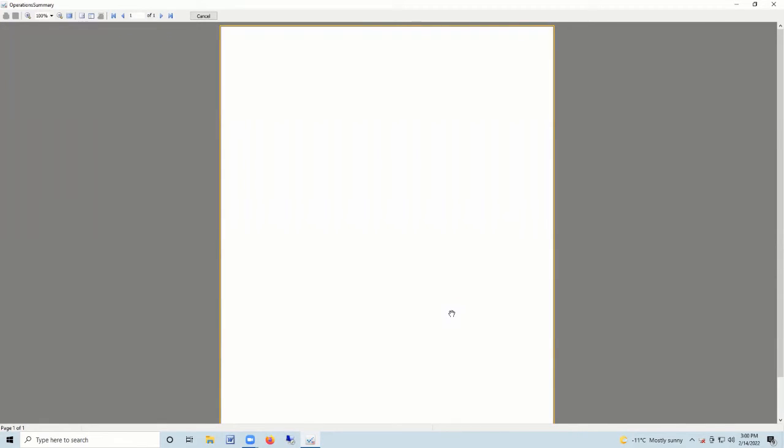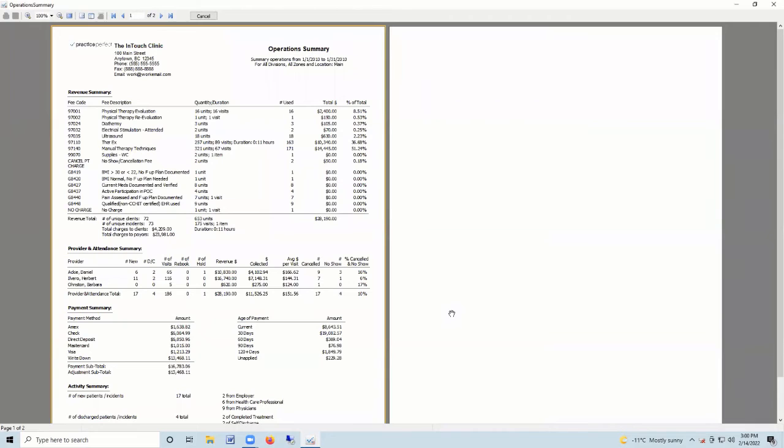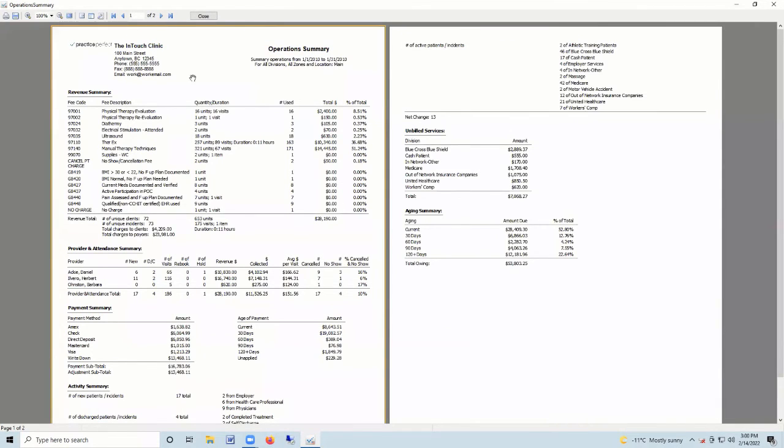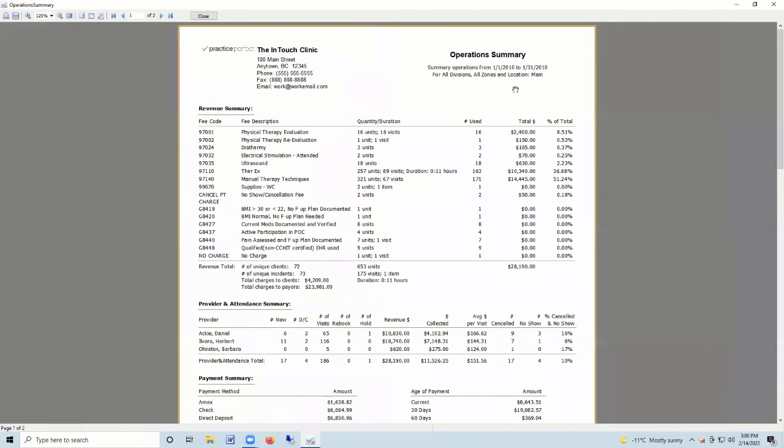All reports can be exported to a PDF, and all reports can be faxed directly from the system as well. So I'll take you through this one, operation summary. Again, think of this as a clinic report card. Went back a number of years, broken down into several different sections. We'll start with revenue, all the different items you're charging for, how many you did during that time.